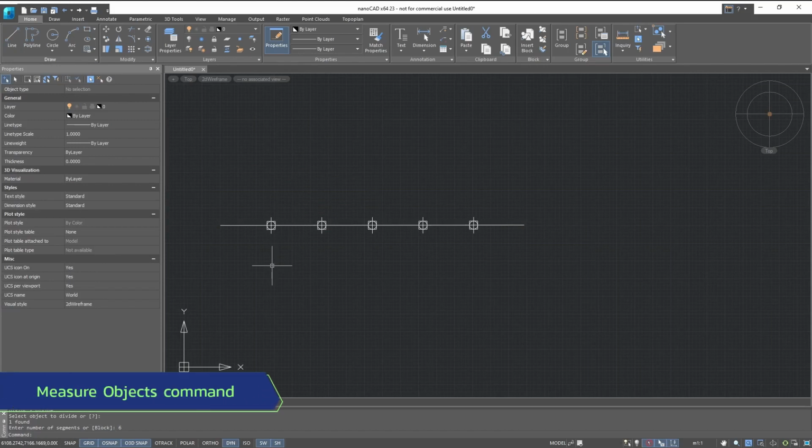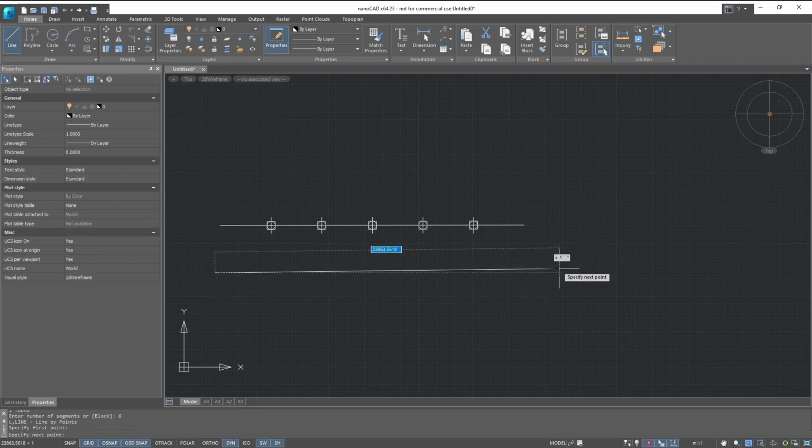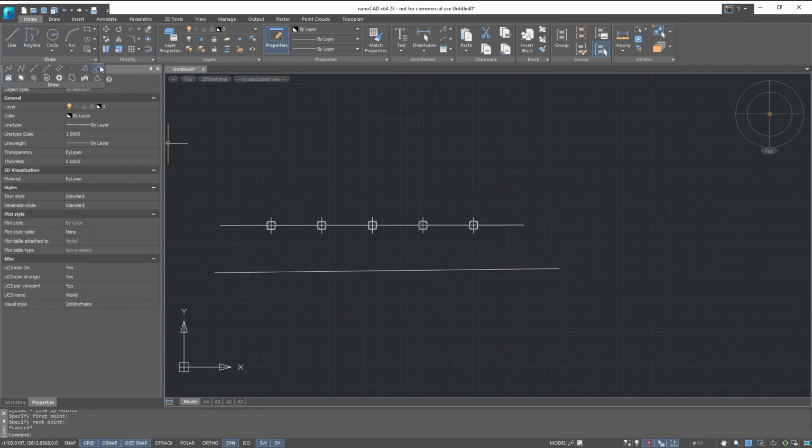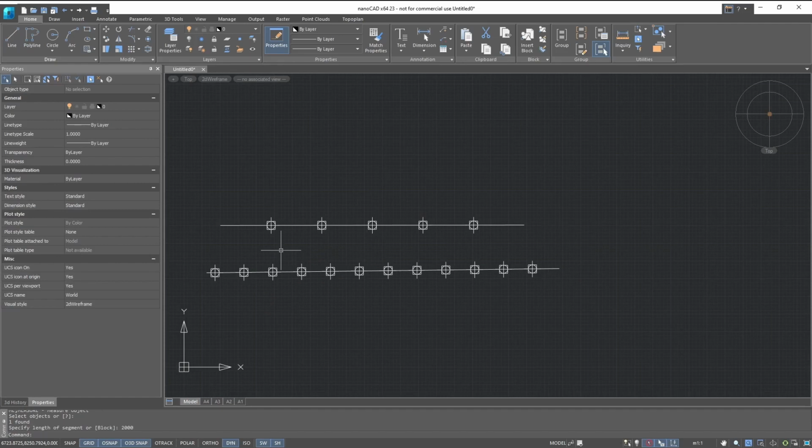The next command, which is somewhat similar to the divide command, is measure objects. The only difference is that we need to specify the distance to which we want to distribute points on the object. To do this, in the same way, we will draw a random line, then we'll choose the command measure objects. Select the object and specify the segment length, let's say 2000. Enter. In this way, our line is divided into equal segments based on the specified distance.